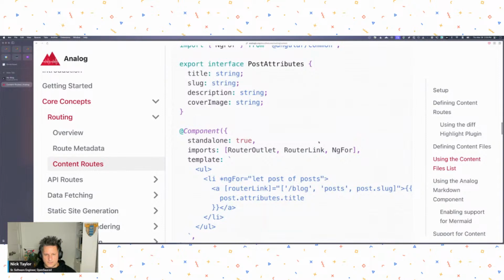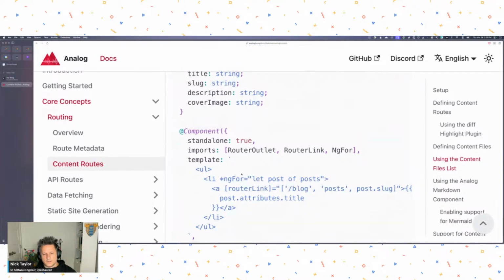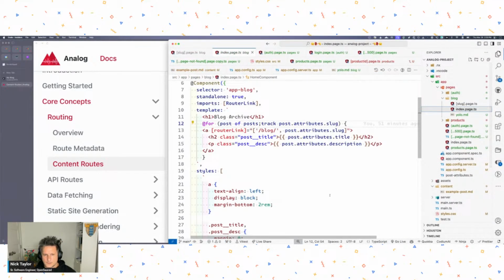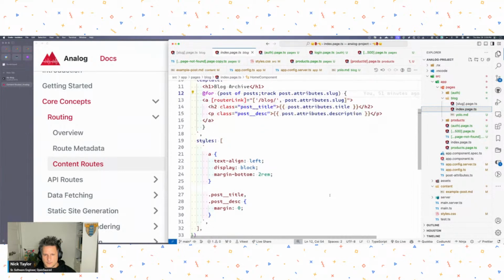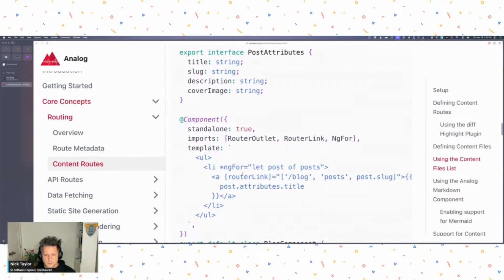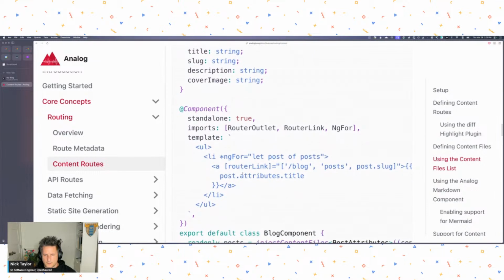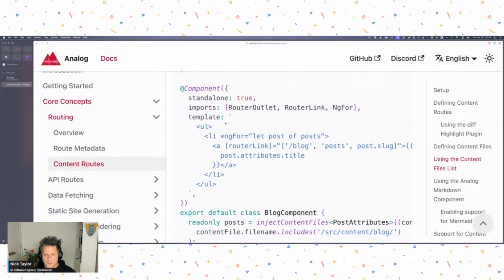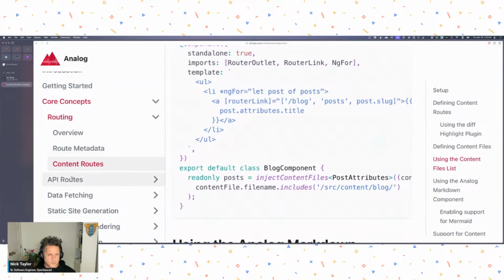So let's see what that looks like. Okay, so you could get the list of posts, and I have a feeling this is probably what's happening in the home page. Is it this one? post.attributes.slug. Okay, now it's slightly different. Standalone router outlet. Anyways, that's another option.